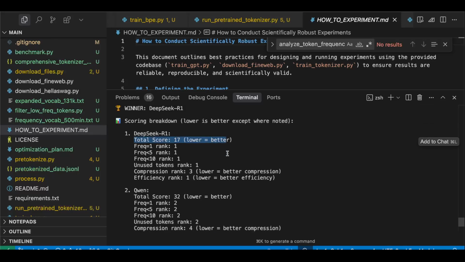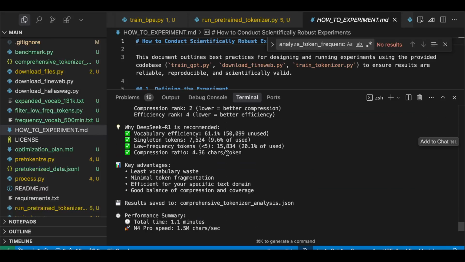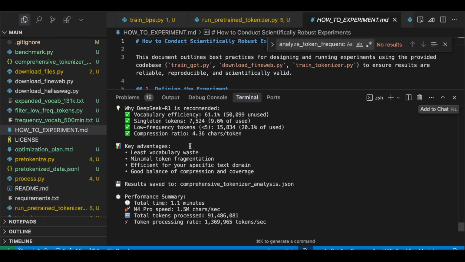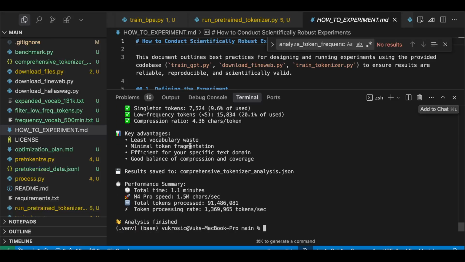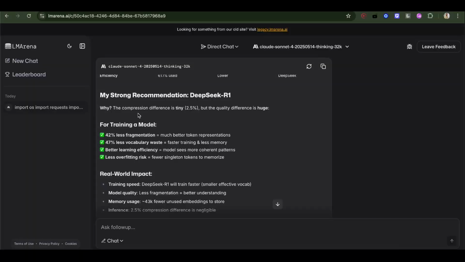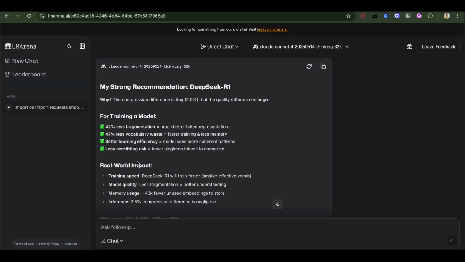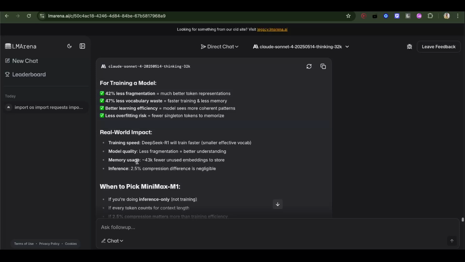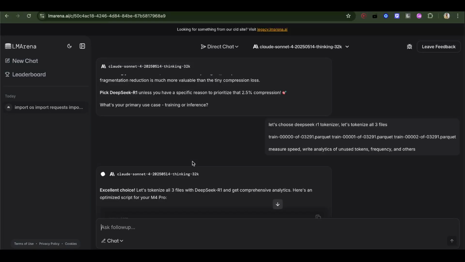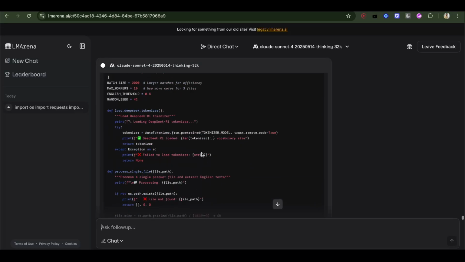But I'm not really sure how to analyze. Seems kind of complex to analyze. I guess I'll just pick one, either GPT or DeepSeek, I'm not sure. It looks like we will just pick the DeepSeek R1 tokenizer, and that's it. Now I told it to just use DeepSeek R1, tokenize these three files, and then write analysis and speed, like unused tokens frequency, etc.